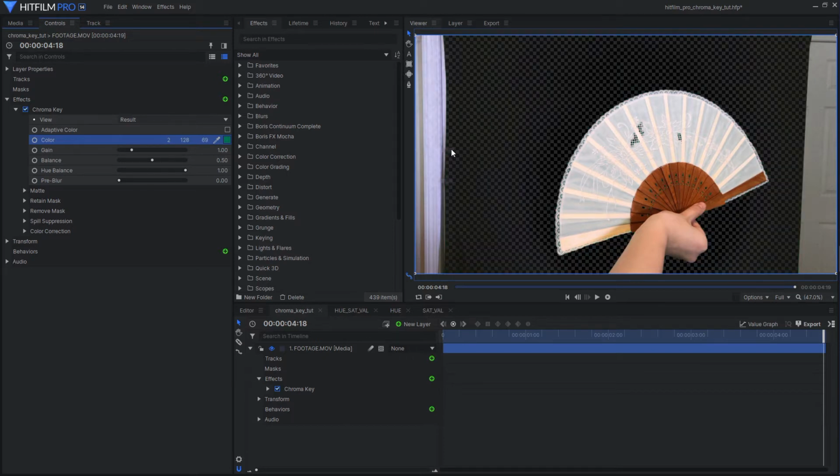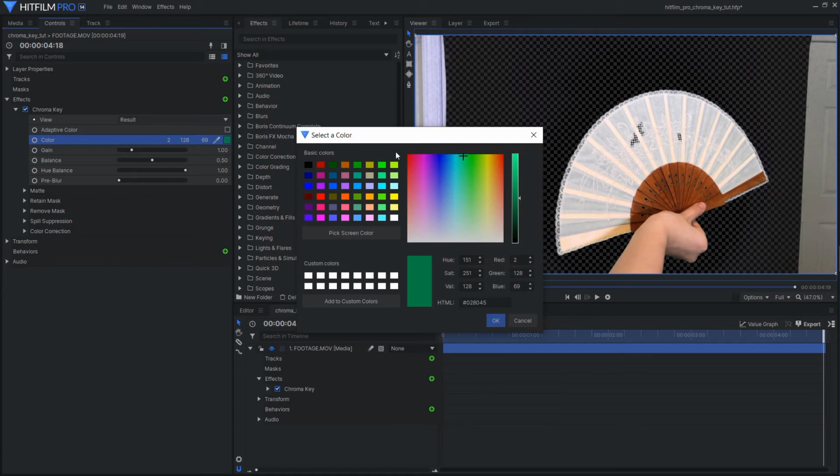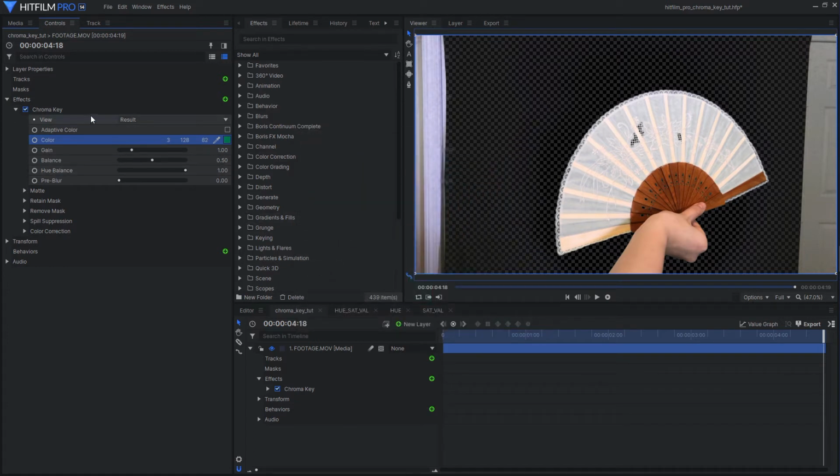The third way is to click on the square at the very end, which will open up a window with a color picker. You can drag around the color picker, you can also set RGB values here, you can set hex values if you know them, and you can set hue, saturation, and value parameters. And these are actually really useful for keying, and I'll explain why later. So let's click OK, and go up to the view setting now that we've had some green keyed out.